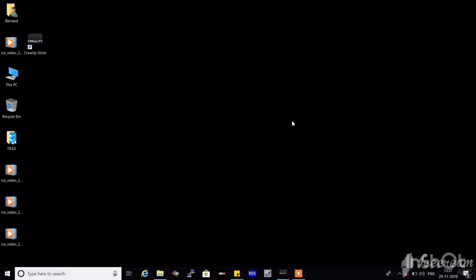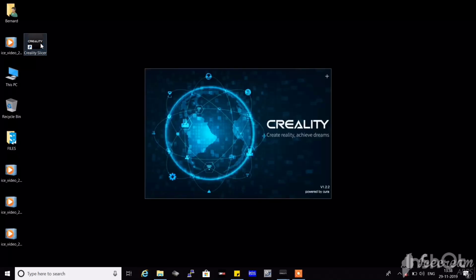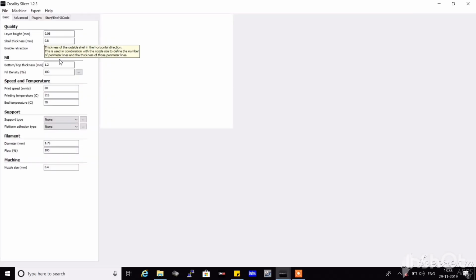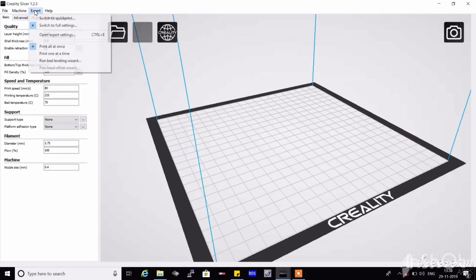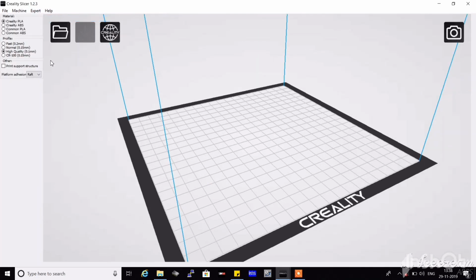Okay guys, now we will move on to the software for checking the raft settings. As I mentioned before, the software which you're going to use is the Creality Slicer. So let's open it. In this software, you can see there are two settings, quick settings and manual settings, that is the full settings. I recommend you go for quick settings if the model is not a complicated one.